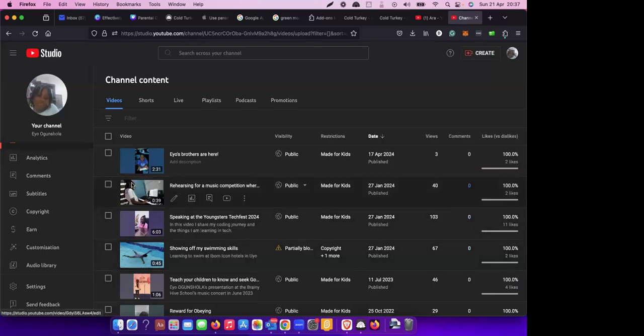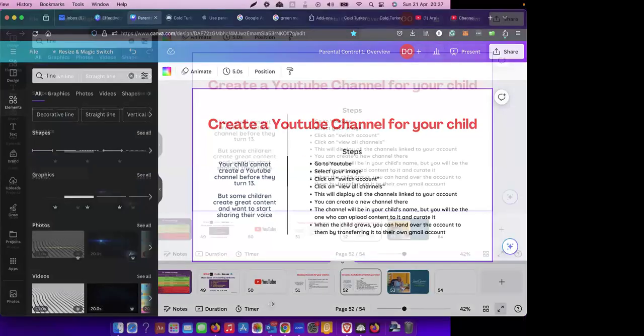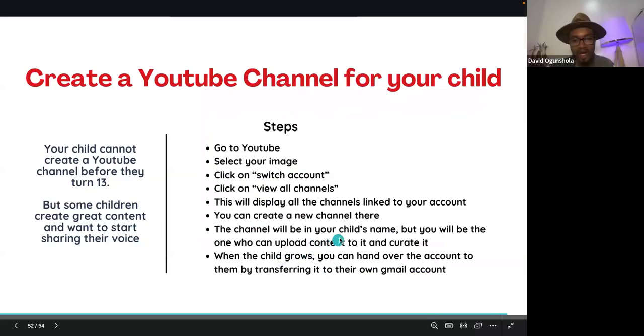And that's what you're able to do. So if you have a child who wants to build their own voice, they want to talk about their own stuff, they want to create their own kind of content, just feel free to go ahead and give them all of that level of restriction.